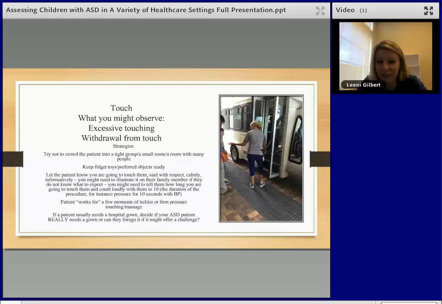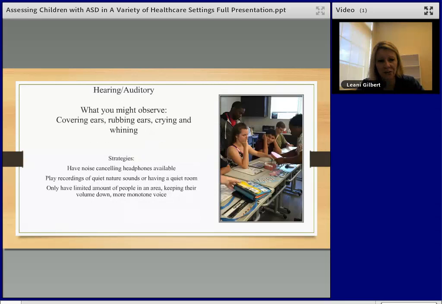You can count loudly with them, so you can count to 10 counts, and especially with blood pressures, that's very helpful. You can have some patient work for tickles or firm pressure. They can tell you on their devices, I need pressure, I need touch, massage. If a patient usually needs a hospital gown, for instance, you can decide this material might really be irritating to them, something new, and do I really need this gown, or can I forego it if it might offer a challenge?